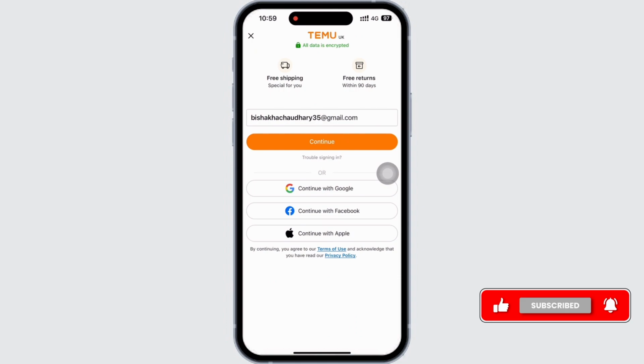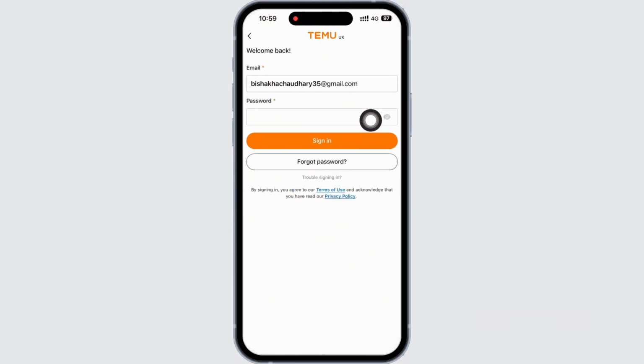So once you have entered your email address, you will be required to enter your password. So go ahead and enter your password and tap on the sign in button. And with this, you will be signed in to Temu successfully.